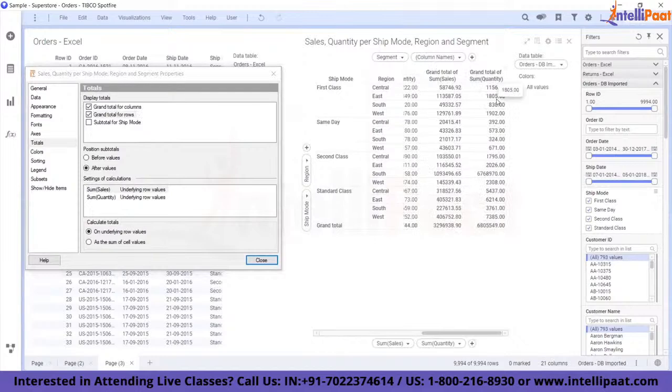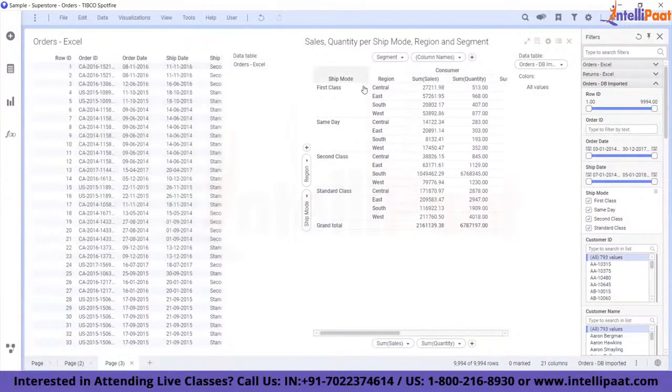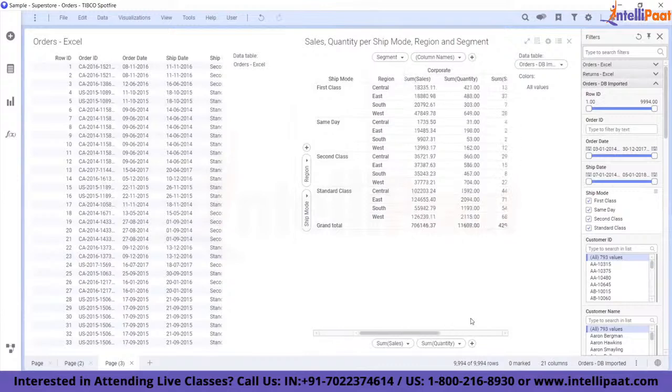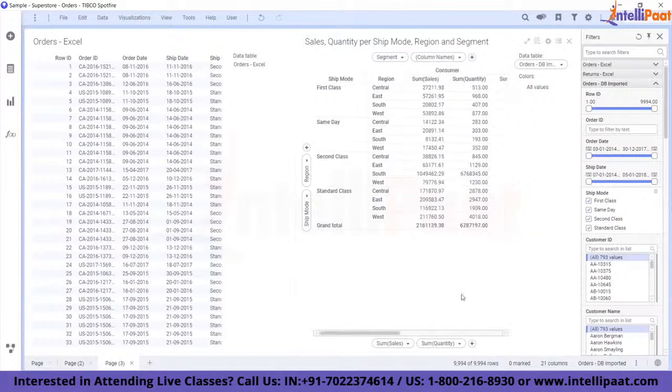It would always come on the extreme right hand side. There are sometimes when people ask if we can bring it in between, or just before all the calculation starts, but no, we can't do that. It will always be at the extreme bottom or extreme right in either case, and the number of grand totals automatically depends on the number of calculations involved. Since here we are using two calculations, one for sales and one for quantity, there would be two grand totals, one for each of them.